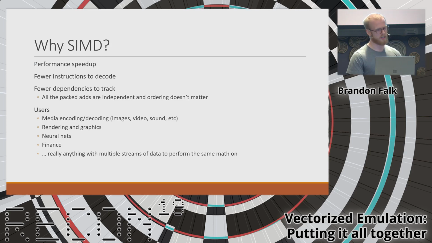And as a note, the reason this SIMD exists is mostly just for performance. It reduces the amount of instructions you have. It makes the dependencies a little easier to track for the processor because it knows that these are inherently independent pieces of data. And then people who use it: media, rendering, graphics, all these different things.